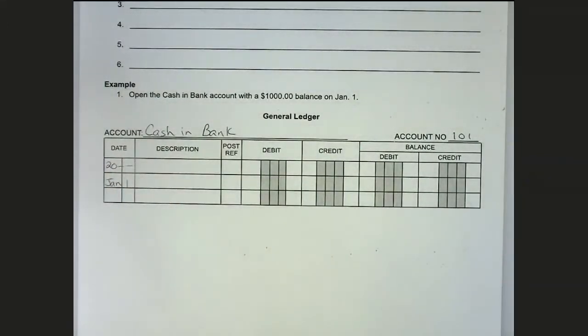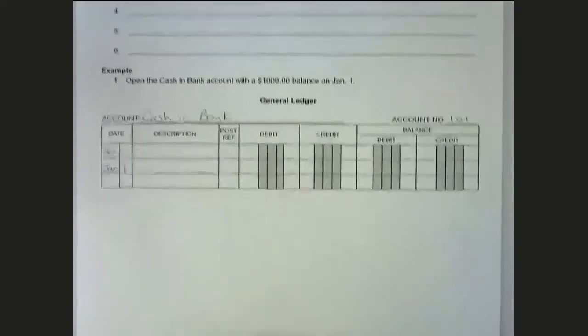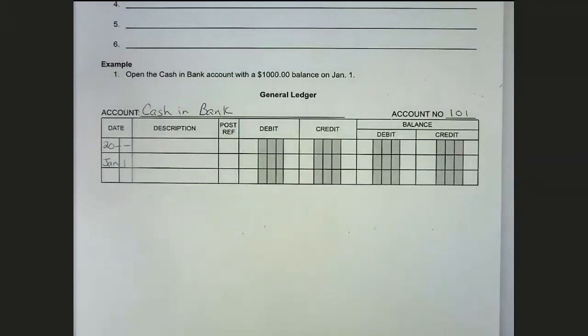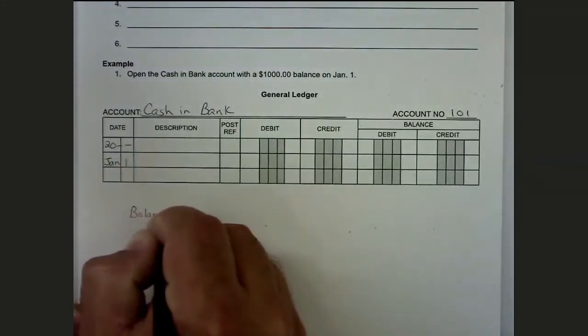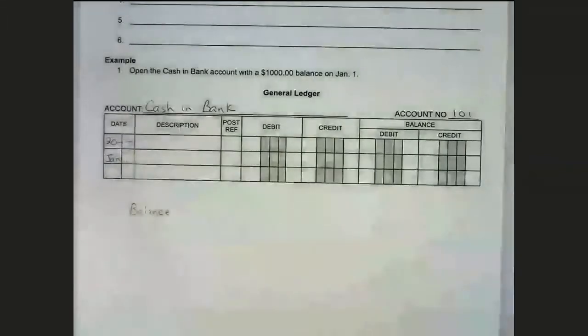And the description column in the general ledger is a little bit unique. There are only 4 instances where you'll write anything in the description column. I'm going to write them down here on the bottom so the people at home can see it. The only 4 options are actually 5 options. We're going to write the word balance if we're opening up an account with a balance. So in this example, we write the word balance now.